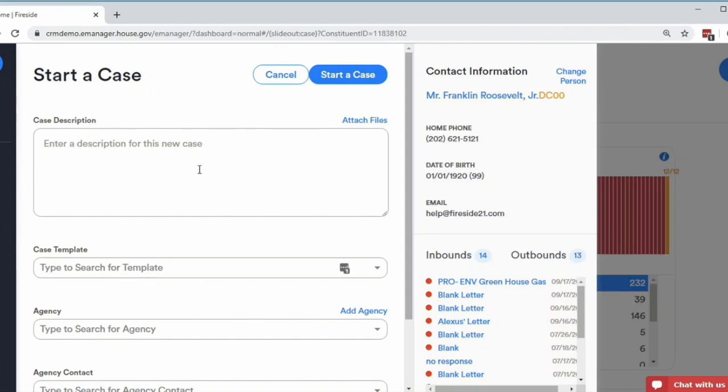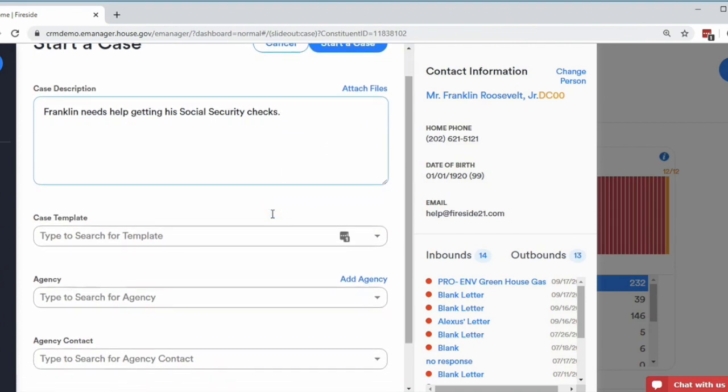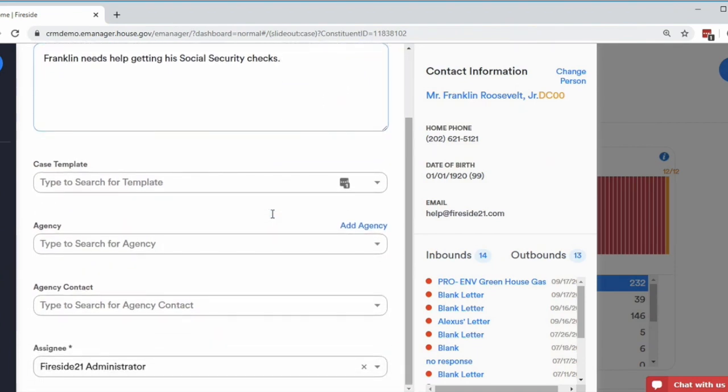For any case, you're going to need to enter a case description, and this is going to be a descriptor that adequately explains why you're starting this case for the person. So here I'm going to say Franklin needs help getting his Social Security checks. You can also attach any files you like that you've saved to your computer, something like a privacy release form. Down below, you'll have some other options.